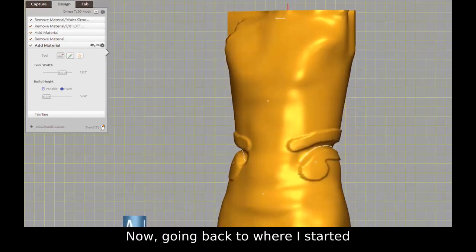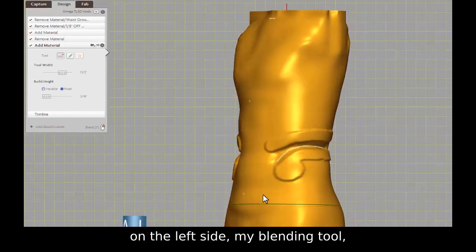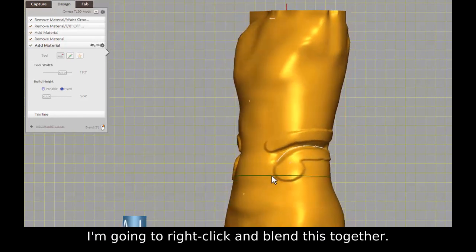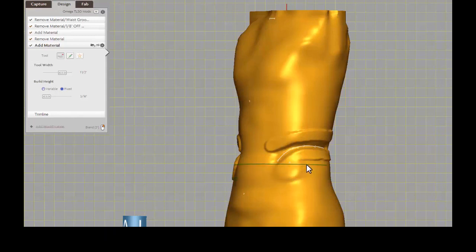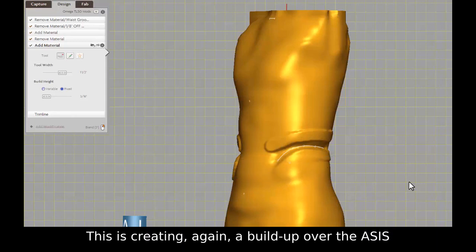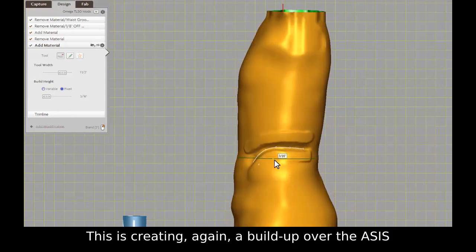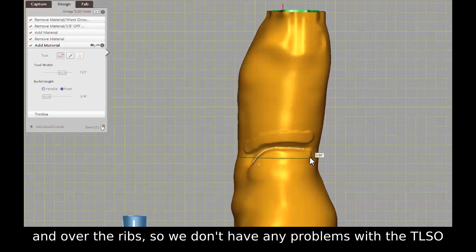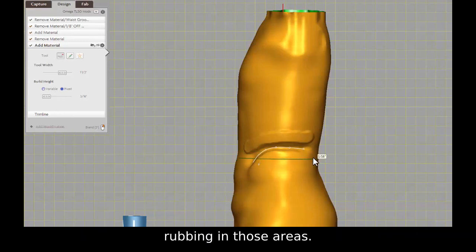Now, I'm going to go back to where I started on the left side. With my blending tool, I'm going to right click and blend this together. This is creating, again, a buildup over the ASIS and over the ribs, so we don't have any problems with the TLSO rubbing in those areas.